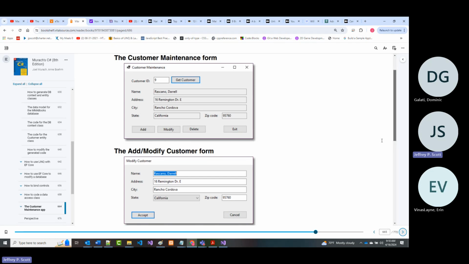If you decide after doing this that indeed Daryl Rascano is the person that you want to update, then you can click the modify button and it'll bring this up with all of Daryl's information in it. Now you'll notice that all of the text boxes in here are readable, writable, and that the state has been put in as a drop down. Now notice what's not in here. Customer ID. That's a set it and forget it type of field.